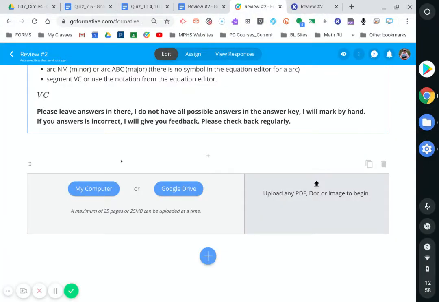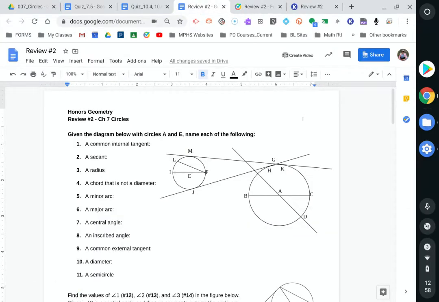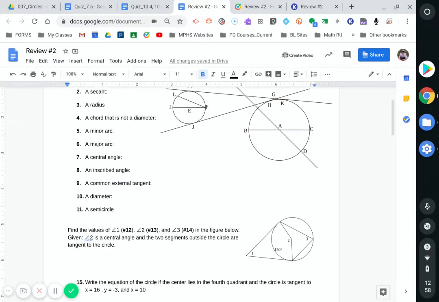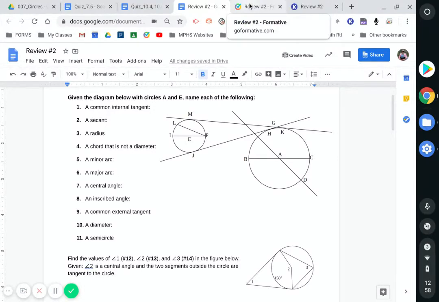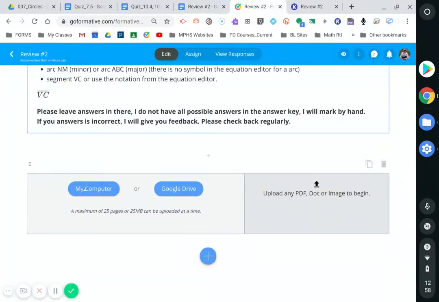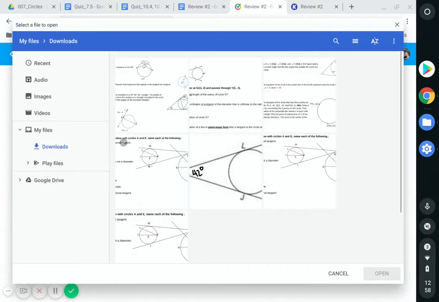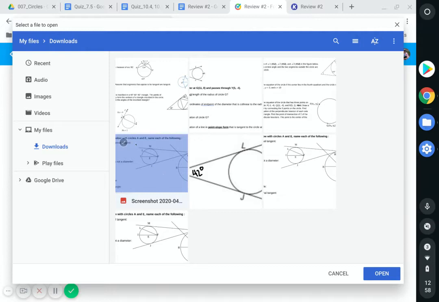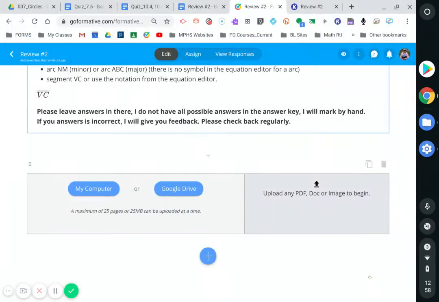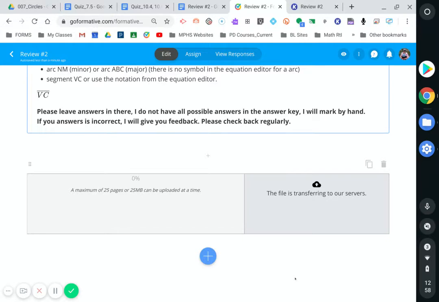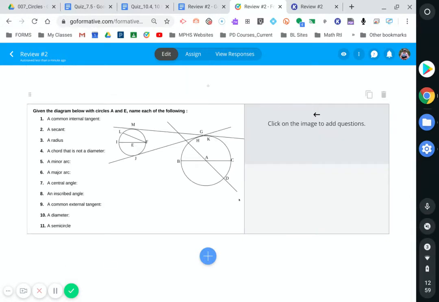I actually took screenshots of the pictures, and now I'm going to upload those because this document has such complicated figures, very detailed figures, that I wanted it to be a little closer in the pictures. So I took a screenshot, and now I'm just going to pull up each of those screenshots into this formative. So here is question number 1. So I am just clicking on that and opening it. And now it's pulling in that figure. It takes a minute.